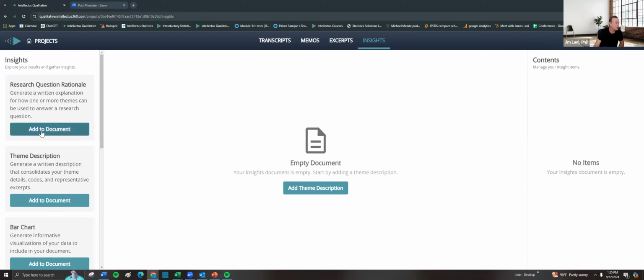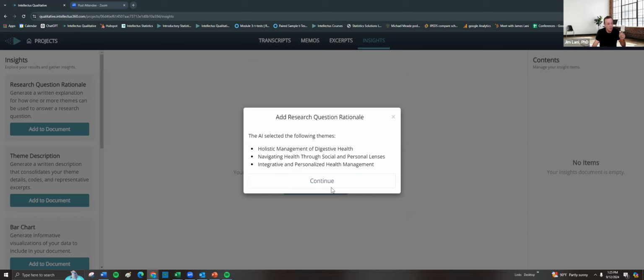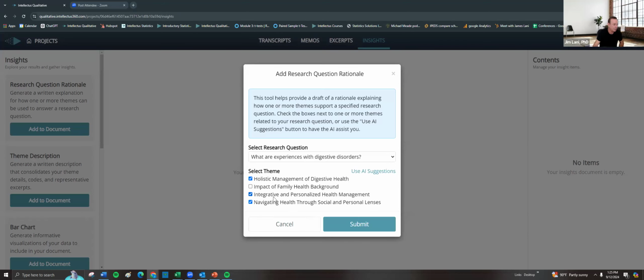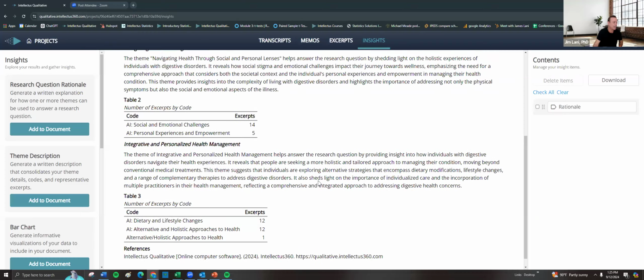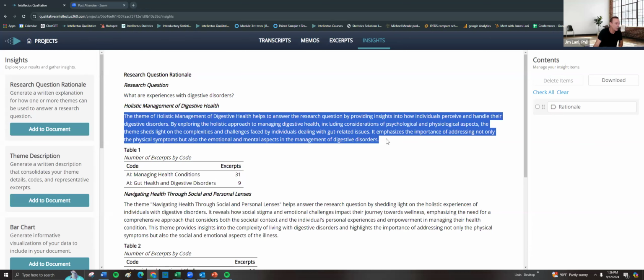So the research question theme rationale, it's a very simple process, as is the desire of the whole tool, which is to add to that research question, what are the experiences with digestive disorders? You can select the themes to tie together with that through your own knowledge, or you can use AI to suggest which themes go together with that research question. And it selected those themes. It is now identifying that research question, and it said that theme potentially goes with it, and here is the rationale for your consideration of why that theme goes with that research question.